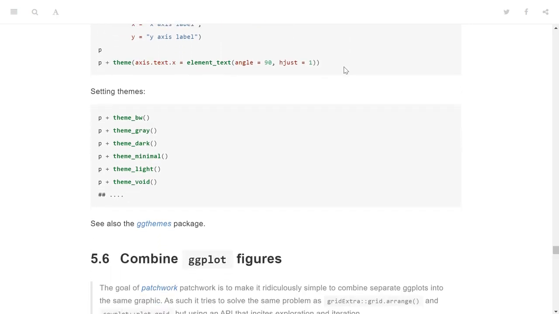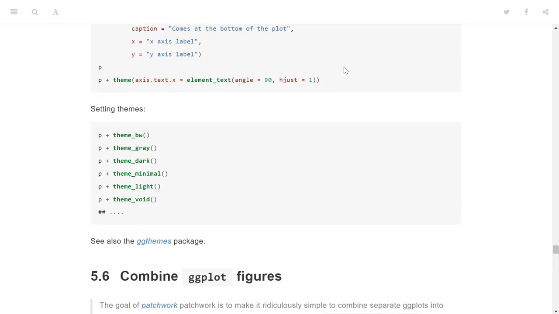ggplot2 comes with a set of themes: black and white, grayish, minimal, light, and so on. They control a whole range of visual aspects of your plot, and not individual ones, which you can, of course, customize as you wish. For example, here, the orientation of the text through the theme function.